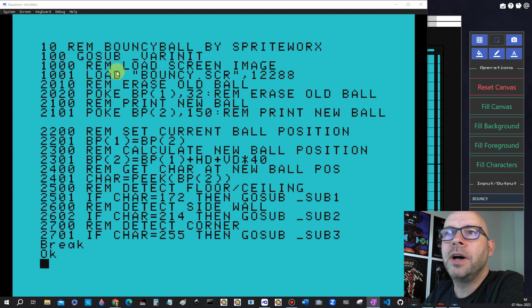So line 1000 loads the screen image. We don't want to reload the background screen every time the ball moves, right? So line 1001, load bouncy.scr, we don't want that in our main program loop. Line 2010, rem erase old ball. When we start erasing the old ball and printing the new ball, obviously that is part of our program loop. So it looks like our main program loop starts here just before line 2010.